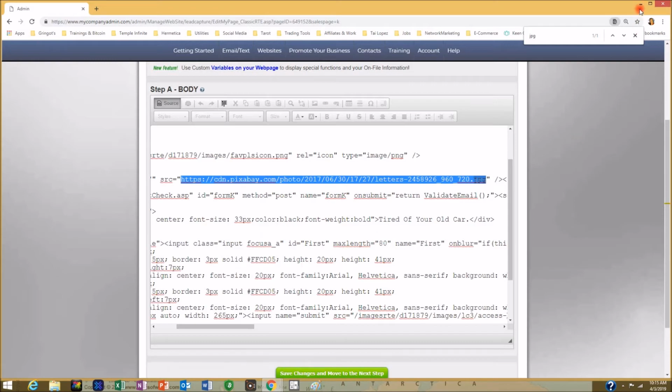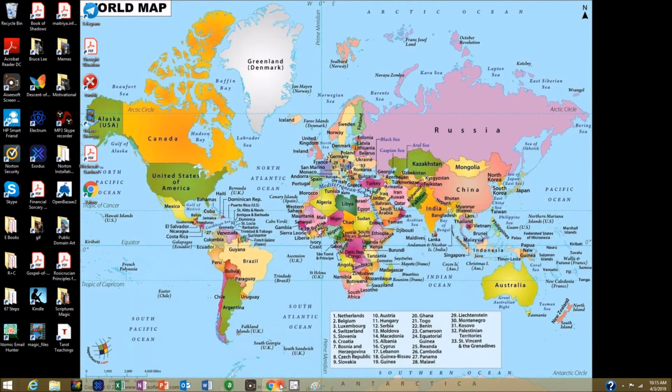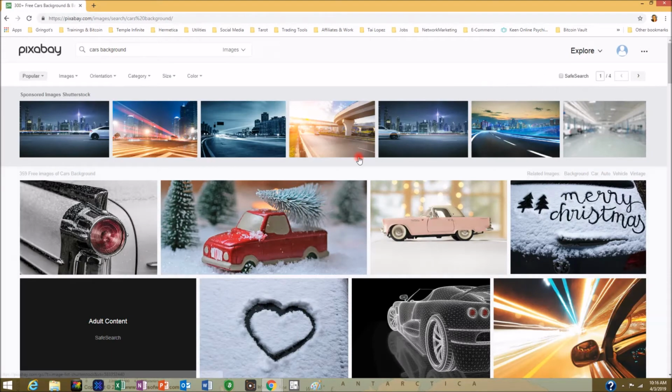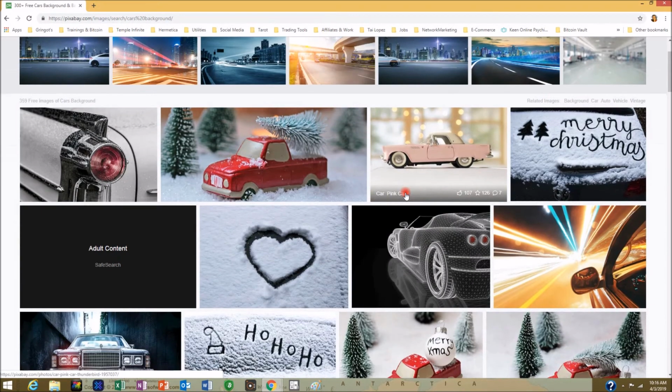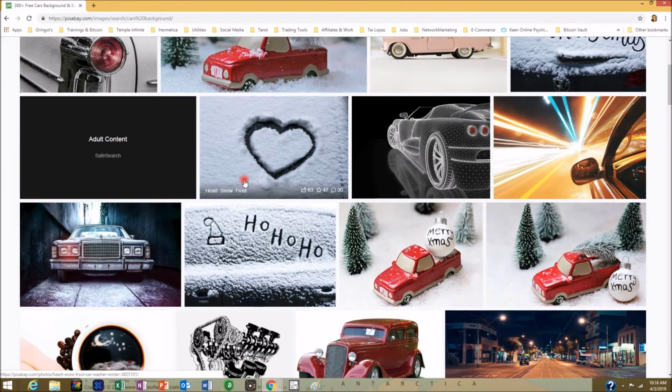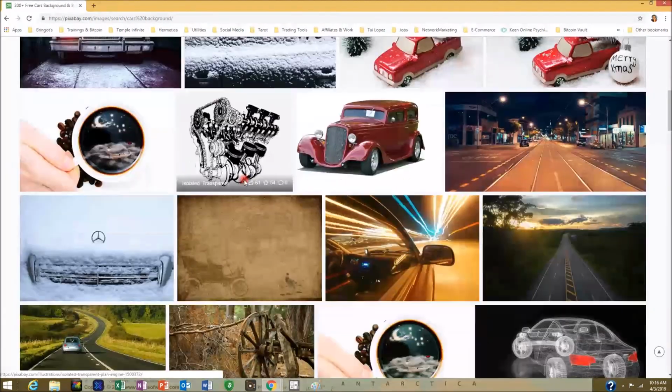Now, let's find a code to use. Going to go back to Pixabay, and instead of tarot cards, we're going to type in cars. Should be a popular topic here. Cars background. Now that's pretty much to the point. And okay, find something that says car. I like that one. That's kind of an older car. That's really an old car.